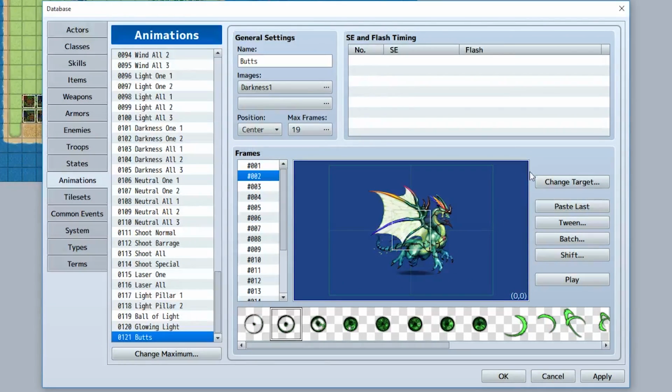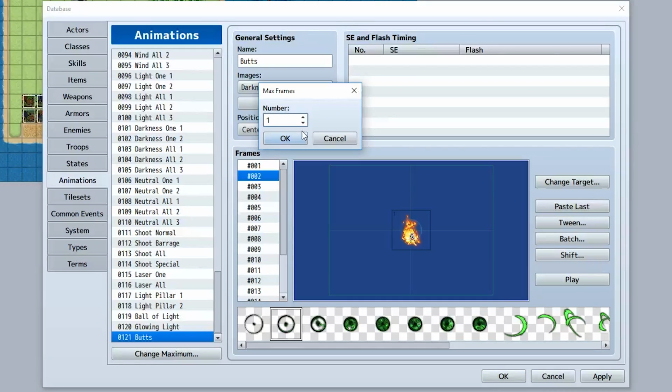Instead, we're going to start focusing on these buttons right here, the magical buttons. Change target just changes the target you're focusing on, whatever, that's cool. Paste last just pastes the last thing you placed on the previous frame. So if you're on frame 2, select paste last. And that's the same as frame 1. But no. We're getting frame 2. Screw you, frame 2. And then we'll set max frame back to 19.